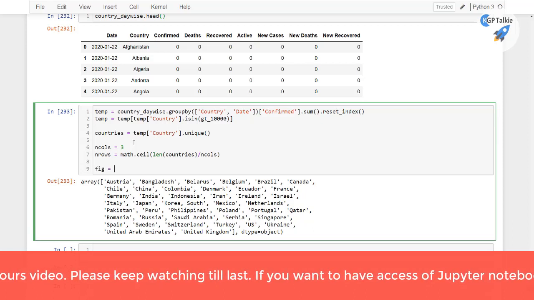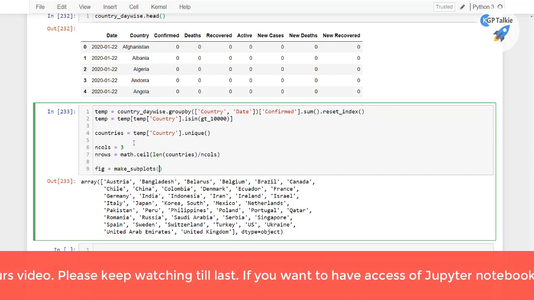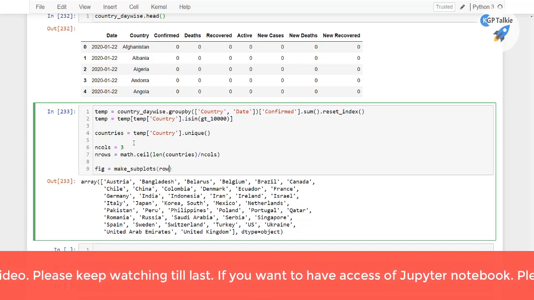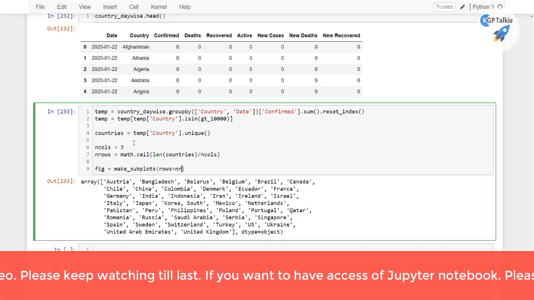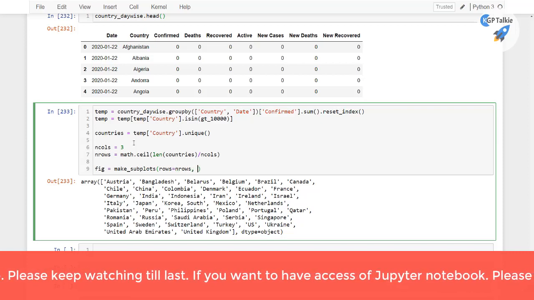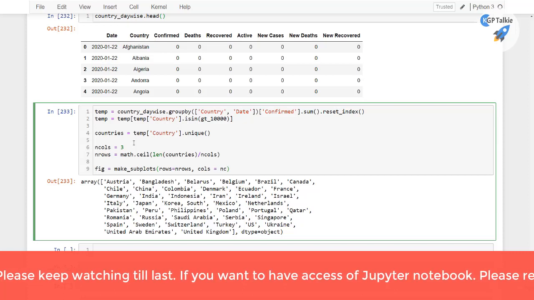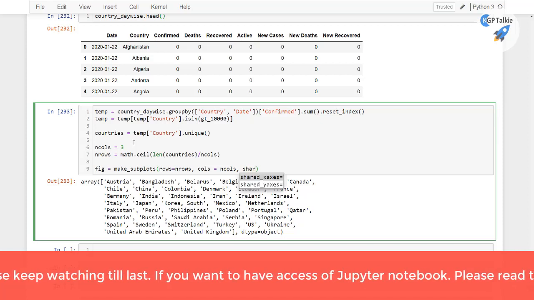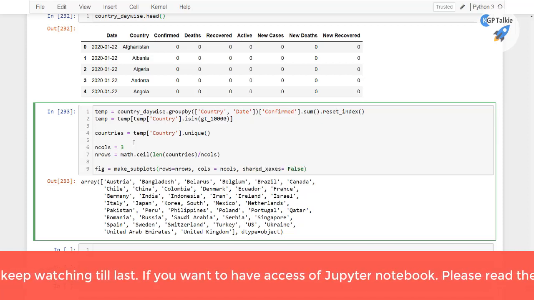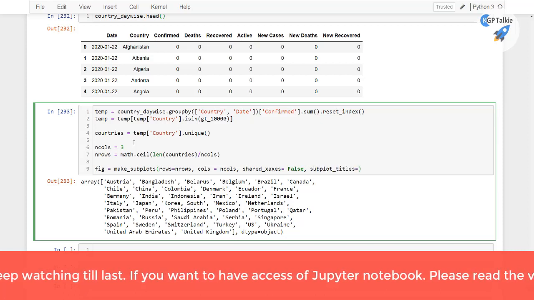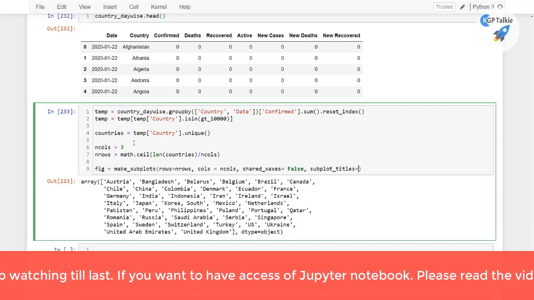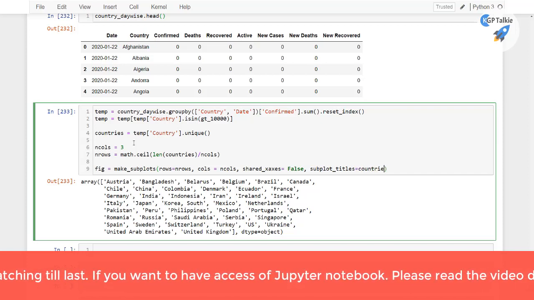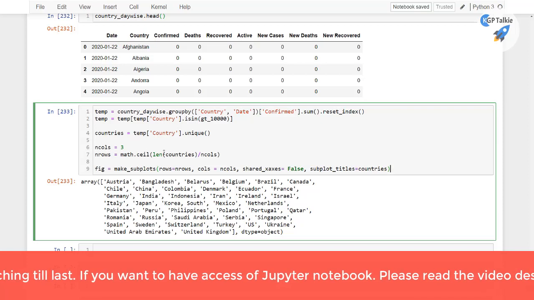Alright, now I'm gonna add this figure. I'm gonna make here subplots. So fig is equal to make_subplots. Then I'm gonna pass rows equal to nrows, and then cols equal to ncols. There we have shared_xaxes, so I'm gonna make it false here. And then here we have subplot_titles. Subplot titles will be displayed there country by country. So that's the countries. Alright.